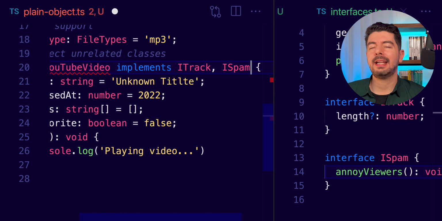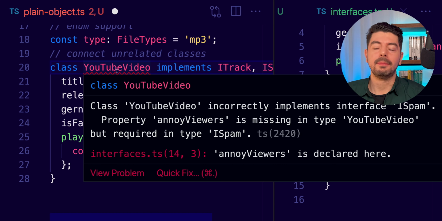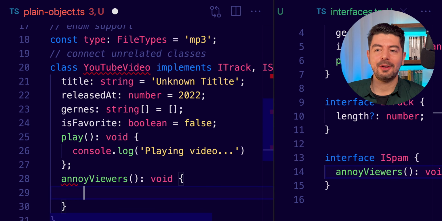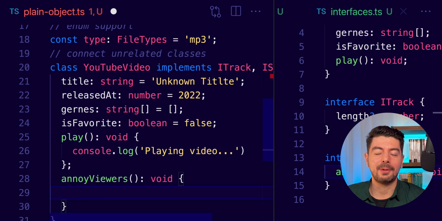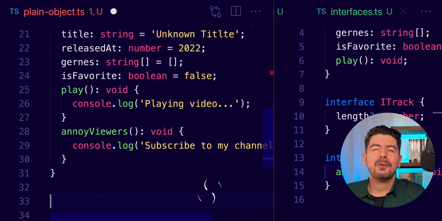And now what I will get back is another error that this class doesn't implement the iSpam interface. And of course what I can do here is implement this annoy viewers function. You will see that Visual Studio Code automatically pre-filled everything for me, and now I have to simply write the implementation of this method here. And now you will ask me why this is a killer feature.